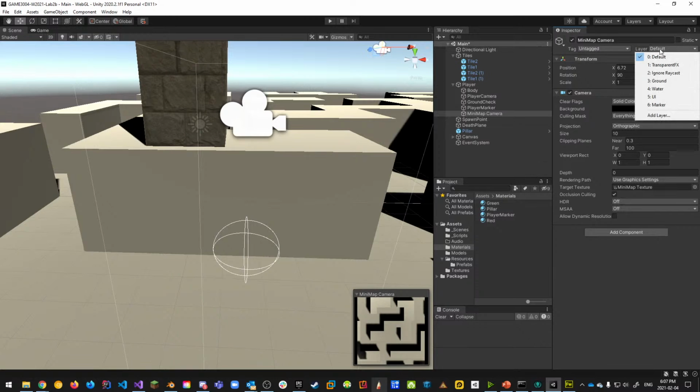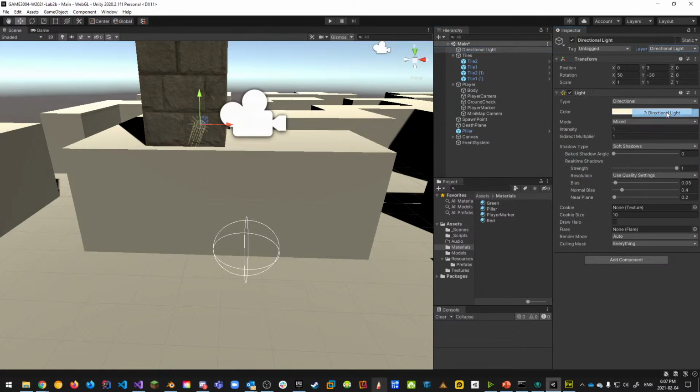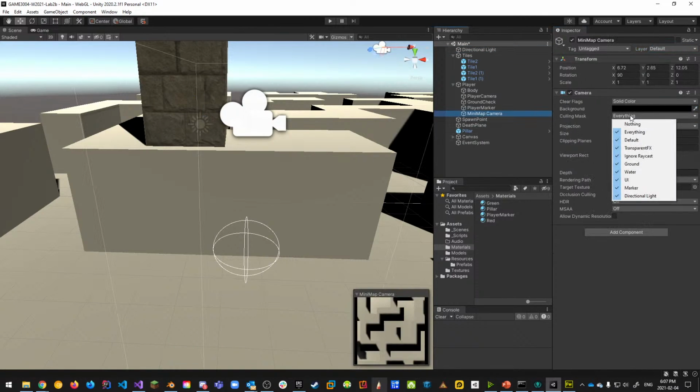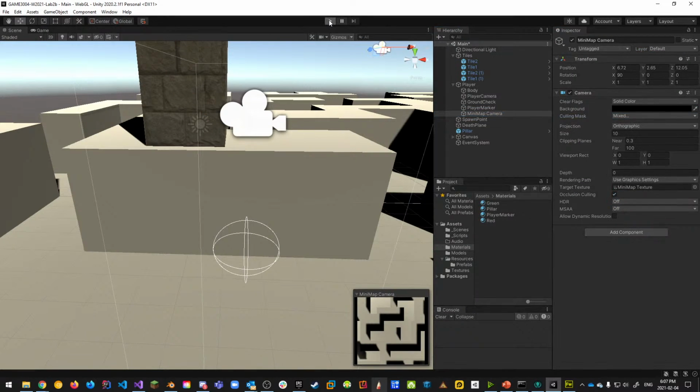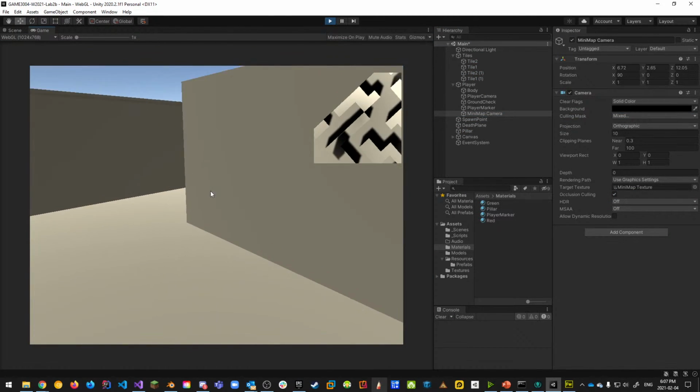So I can make a new layer. We'll call this the directional light. And I want to tag this as the directional light. Okay. And in my minimap camera, I can stop seeing it. I can just turn it off. So now what does that look like? Can I even see the scene without it? And yeah, the answer is yes, I can, right?